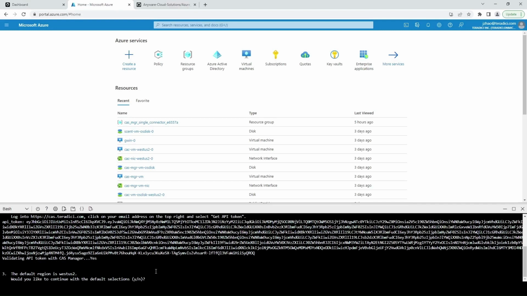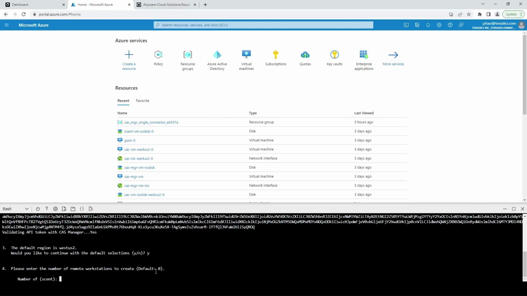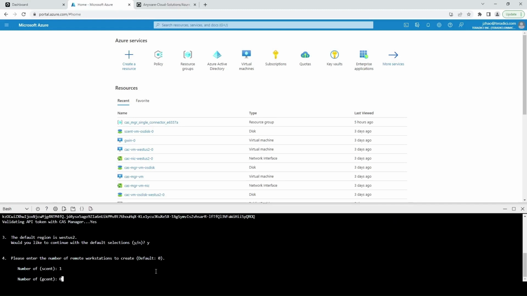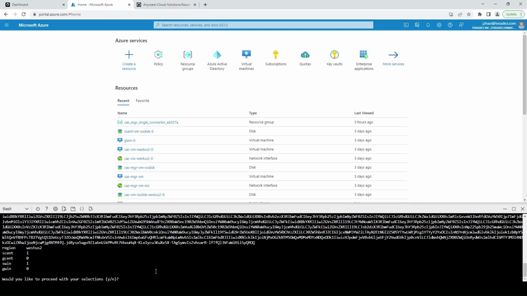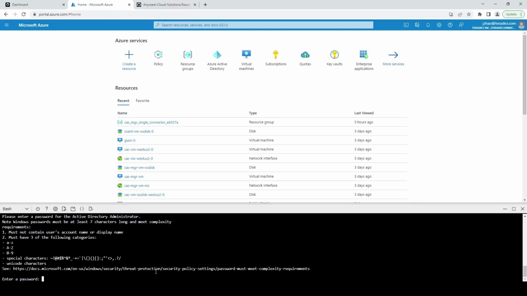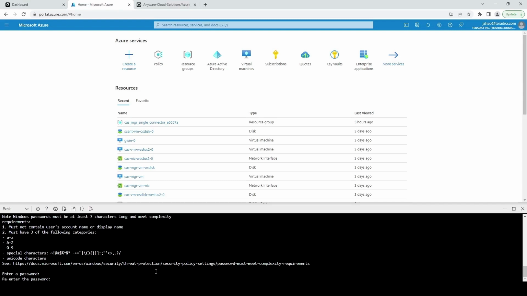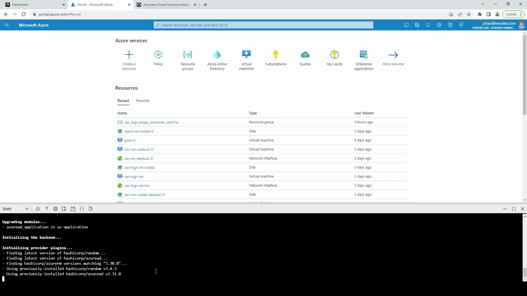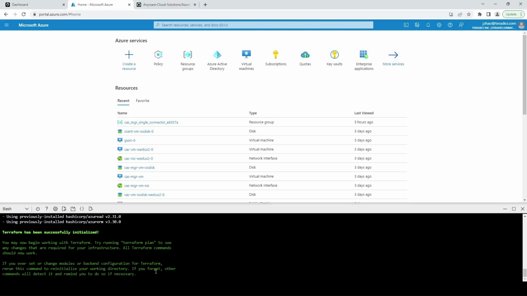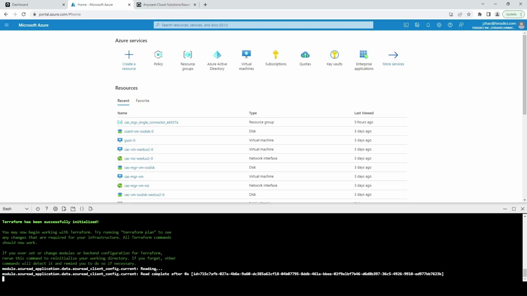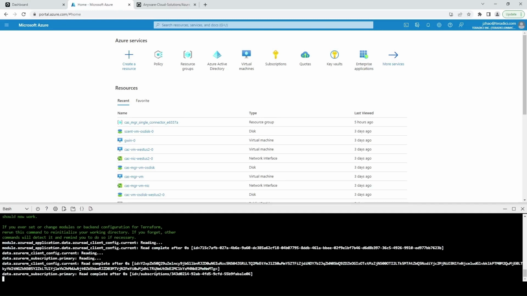Currently the default region is set to West US2, but can be set to East or Central as well. Next, we'll have to designate the number of remote workstations we'd like to have. There will be a graphics or standard version of the CentOS and Windows machines. Finally, we'll have to set our password and confirm. Deployment will begin and it should take about 30 to 40 minutes. So we'll be back when it completes.